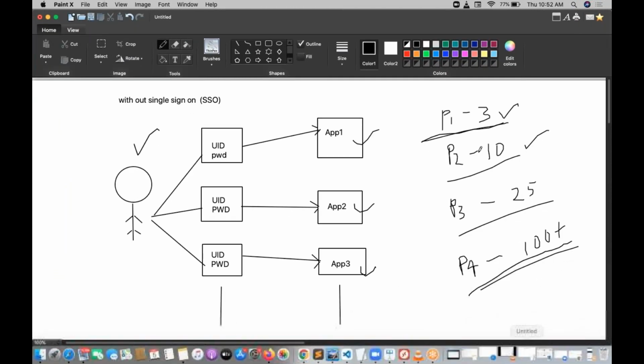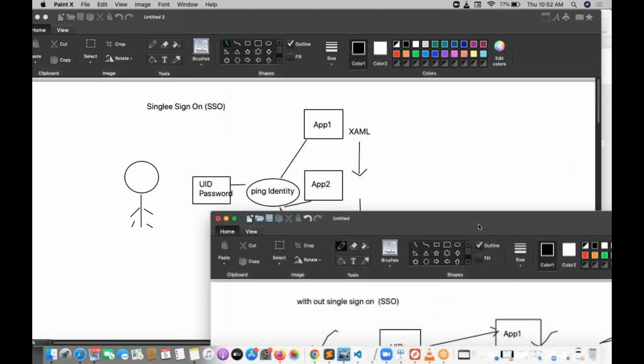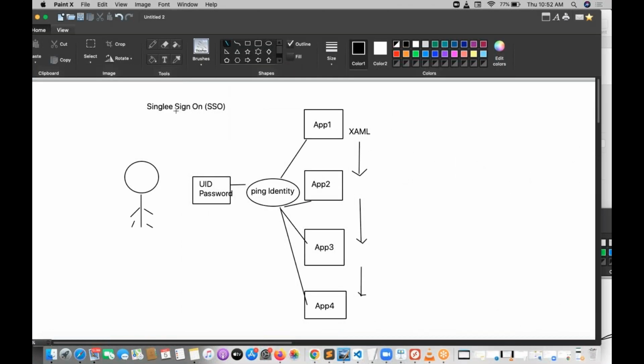Yeah, you can see this one, and you can see this one. Now you can see single sign-on. What can single sign-on do? One user ID, one password. That one user ID and password is going to be identified by Ping Identity for all the applications.